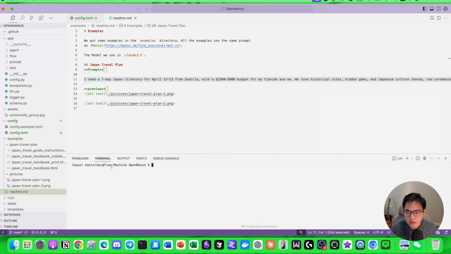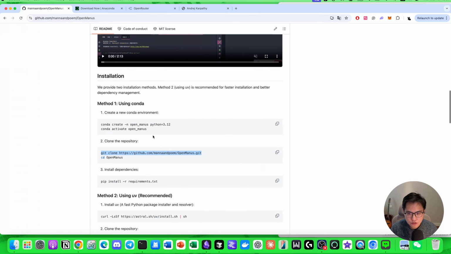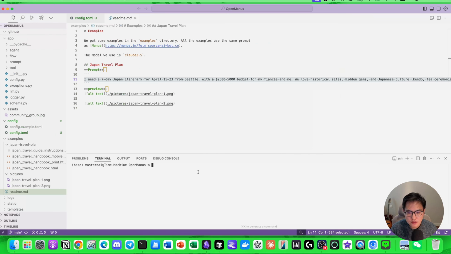After you open your IDE, you might find there's a "base" showing, which means you have not activated this environment yet. So what you have to do is try to activate it again. Okay, yeah. And after it shows OpenManus over here, that is correct. You are in the right environment.